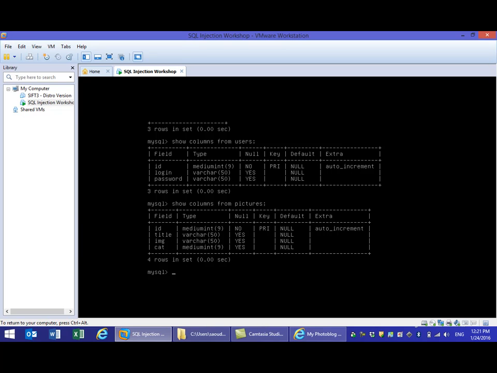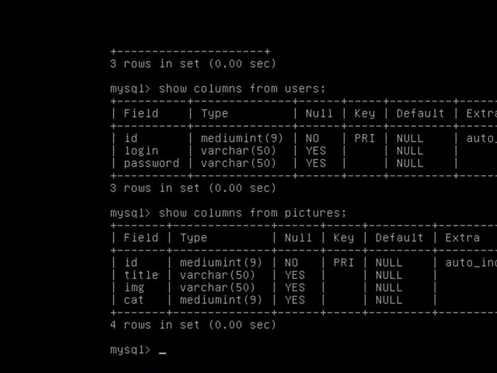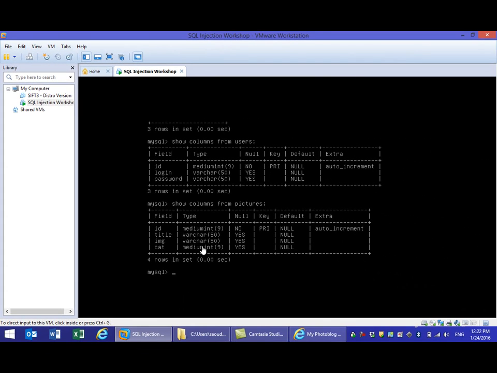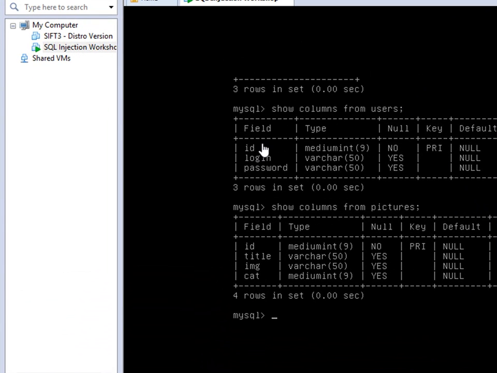Okay, so this can be a bit confusing to students. This is a table representing the properties of the table. So this is basically not the data. As you can see here, the fields are basically the column names in the actual table. So for example, I have a column called ID, title, IMG, and cat. Here I have 3 columns.